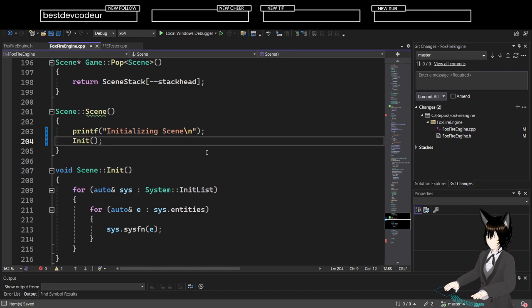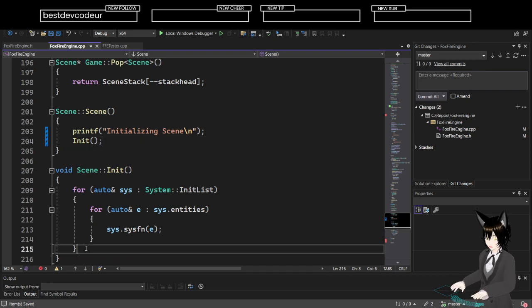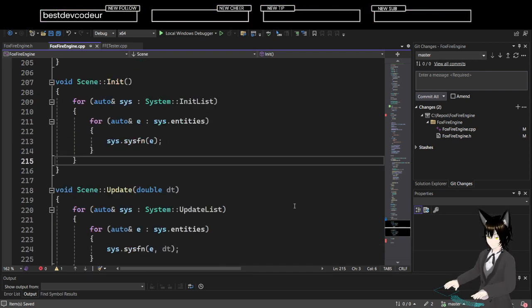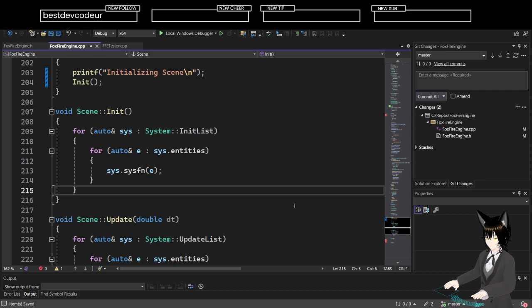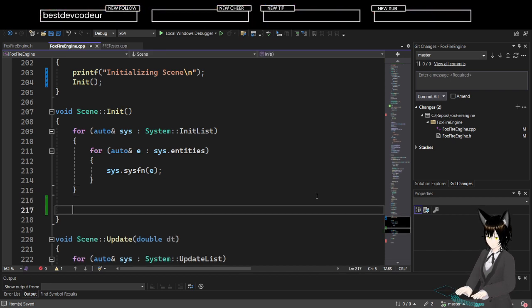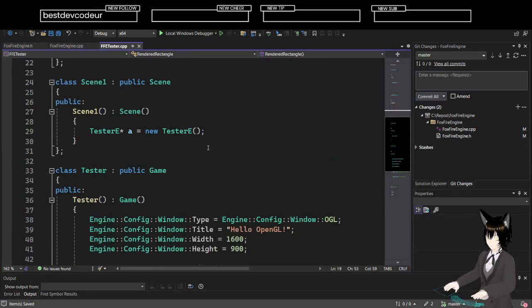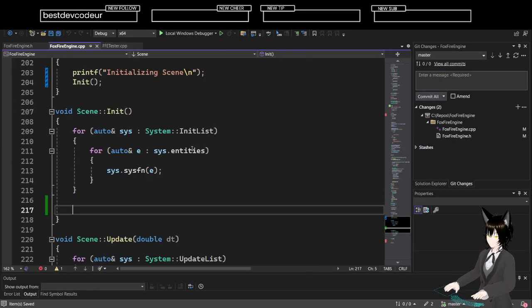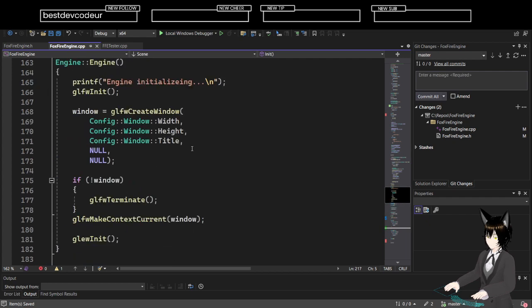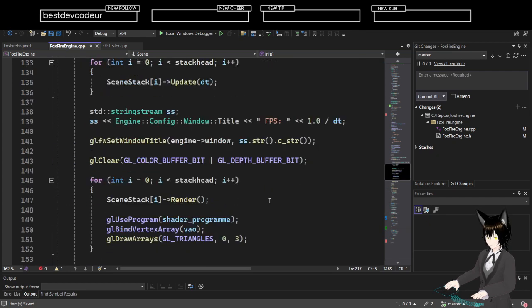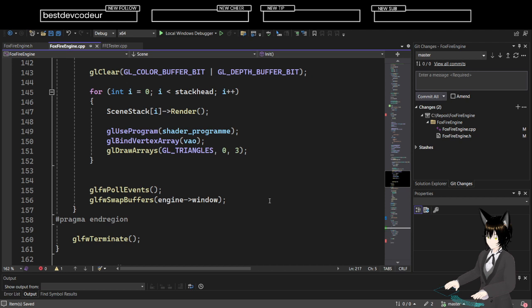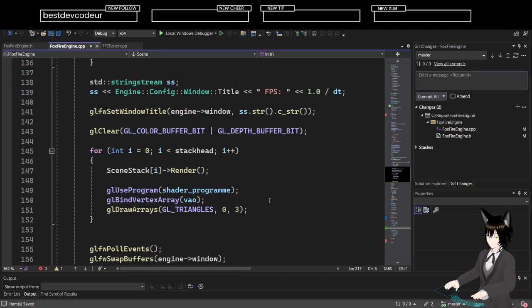Do I want the system functions to happen beforehand, or do I want to do all the OpenGL stuff beforehand? I think it would be more powerful if the OpenGL stuff happens after. So, let's take a look at the testing grounds. Back up here. Oh god. Okay.